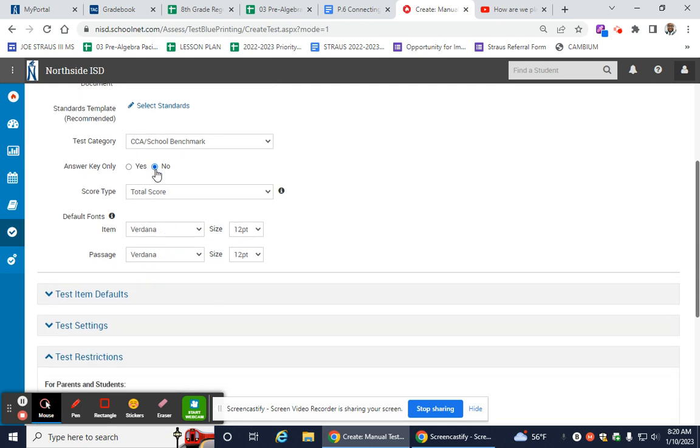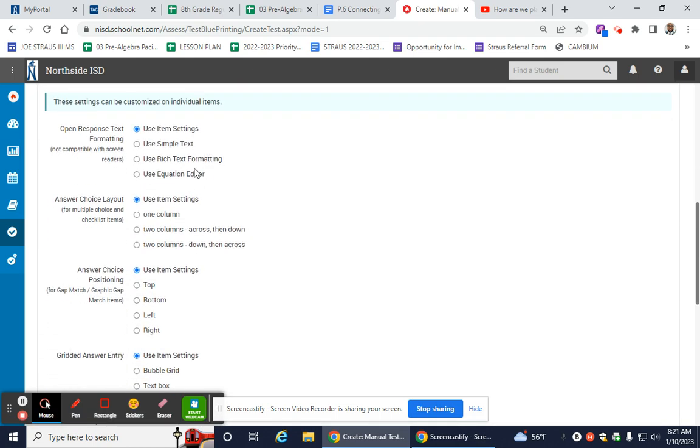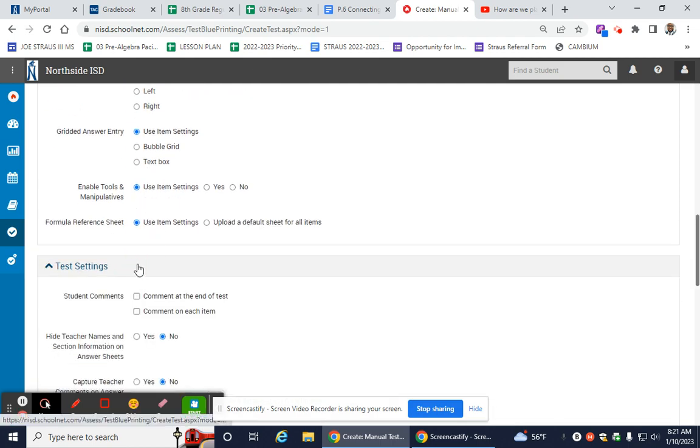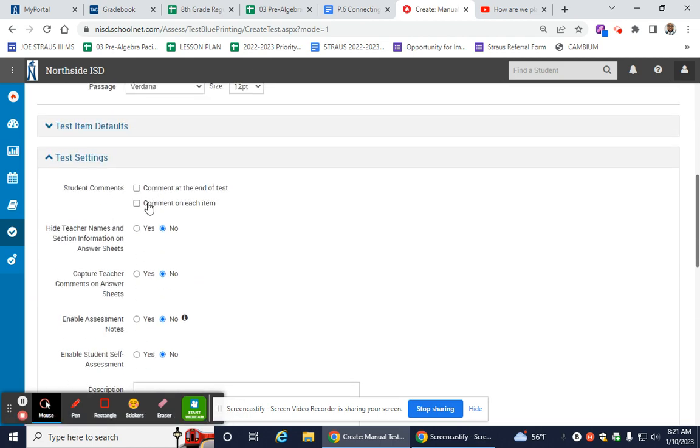We don't want answer key only. That was for back in the old days when I had hair and we used to use Scantron. And leave the rest of these settings the same as they are. You can always change the default fonts and size if you want, but we usually leave those alone. Here are all your other settings. Right now, we're going to leave those alone as well. So let me close that. But I now have test settings open.